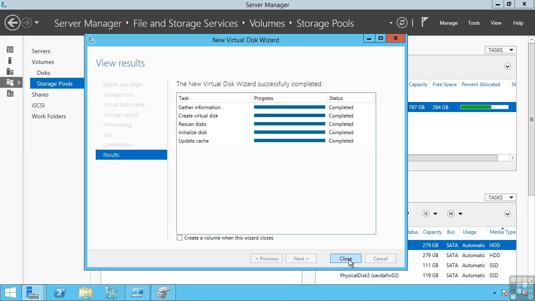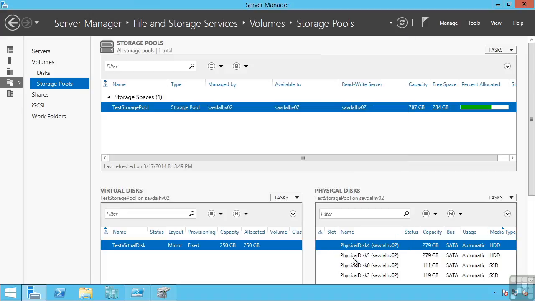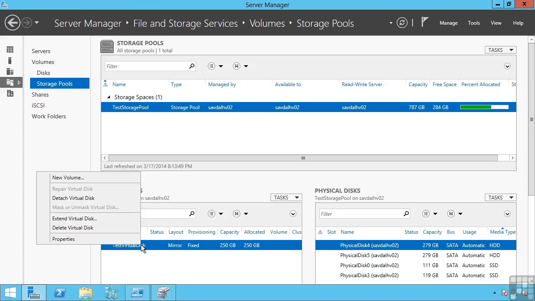I can now opt to actually create a volume. This is just a standard volume in Windows I can format with NTFS, etc. So I'll just not select that and hit Close. There you can see my test virtual disk, 250 gigabytes in total, and I can see the percent allocated in here. So this is creating this through Server Manager. Again, I could now go into this and create the volume.